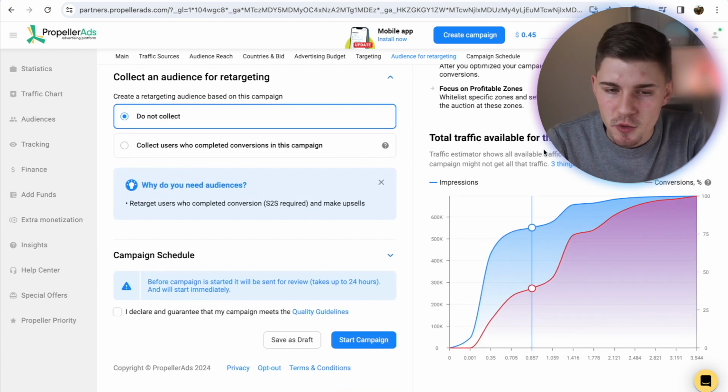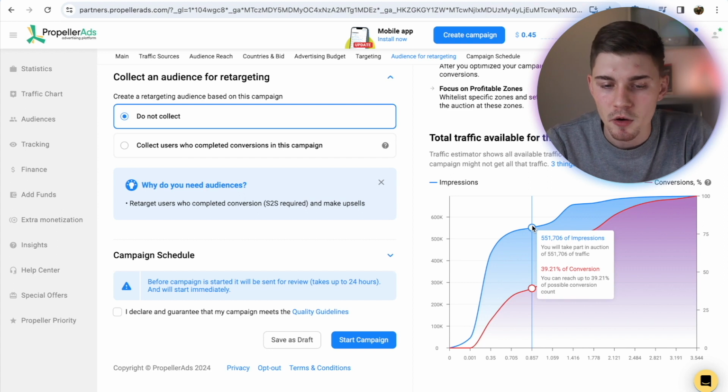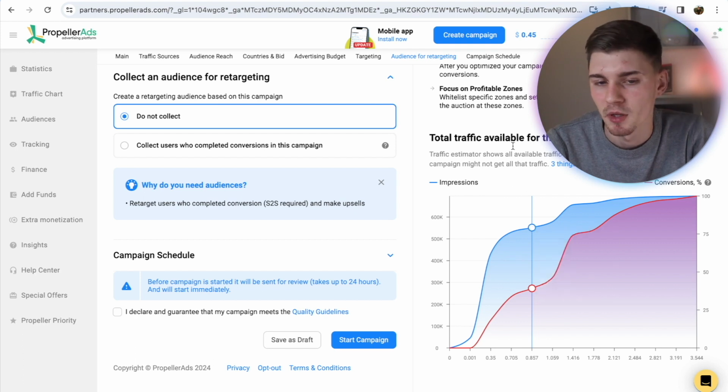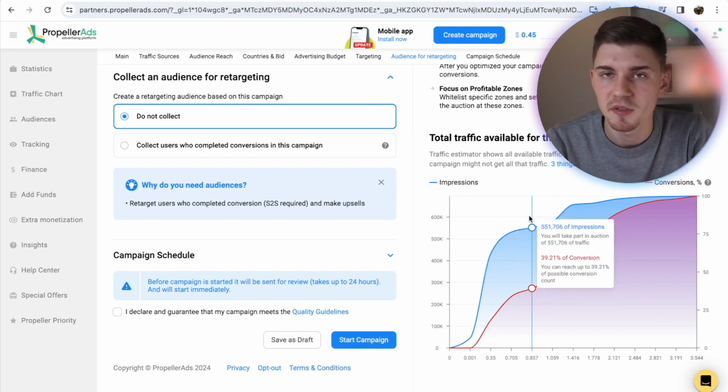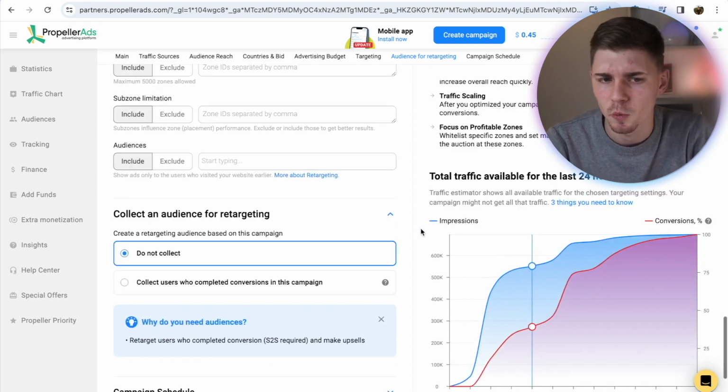And on the right side, you can see the traffic estimator once you fill everything out. And when you take a look at this chart, it says that you will take part in an auction of 550,000 of traffic and you can reach up to 40% of possible conversion count. So make sure to check that you're going to receive a decent amount of traffic and that you didn't go too specific with your targeting.